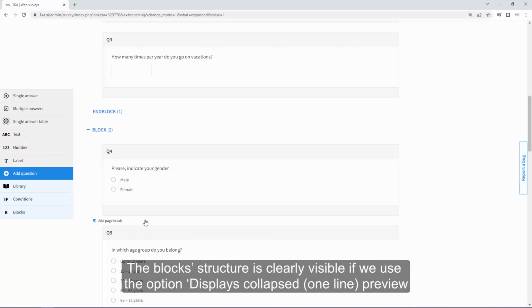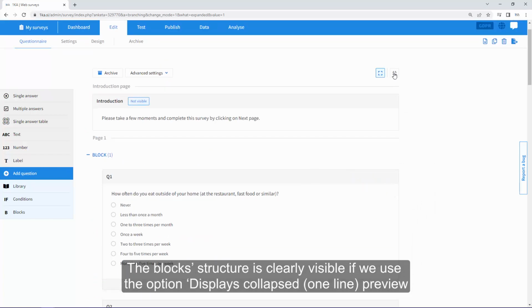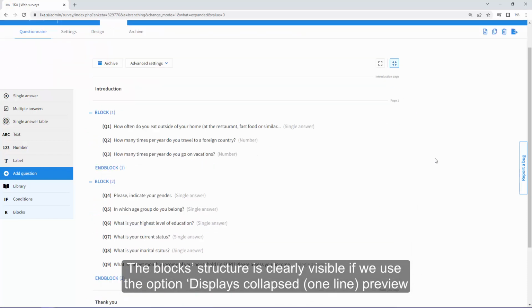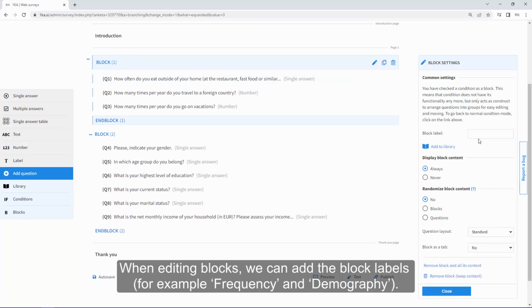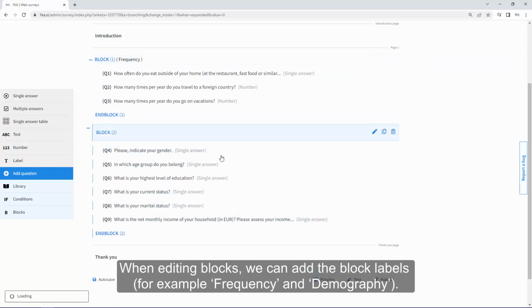The block structure is clearly visible if we use the option Displays Collapse One-Line Preview of the question, located at the top right. When editing blocks, we can add the block labels, for example, frequency and demography.